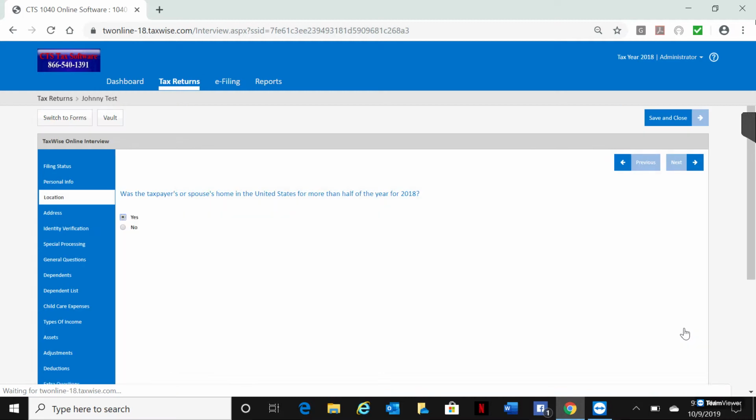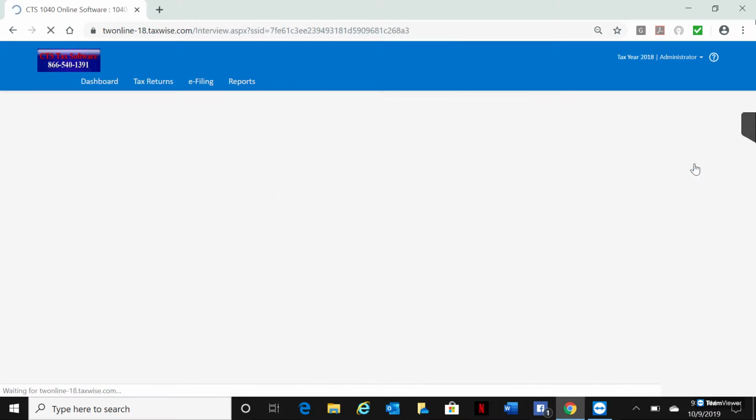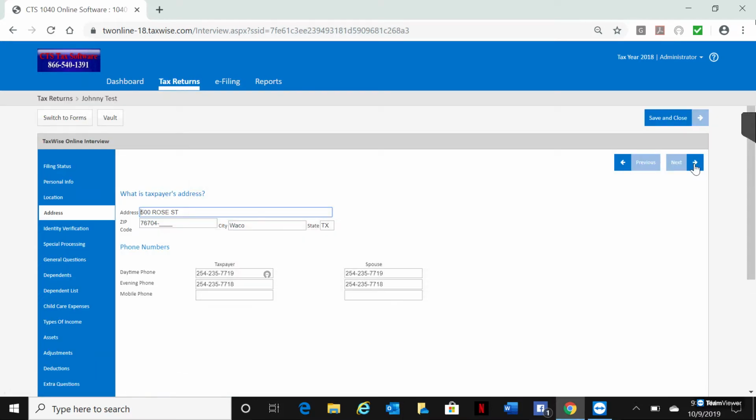It's an easy workflow. When you're in the interview module, all you do is click next to go to the next screen. On this screen, it's asking, was the taxpayer home in the United States for more than half of the tax year 2018? The answer is yes. This screen here, we will enter the address, city, state, and zip code, daytime phone number, and evening phone number.